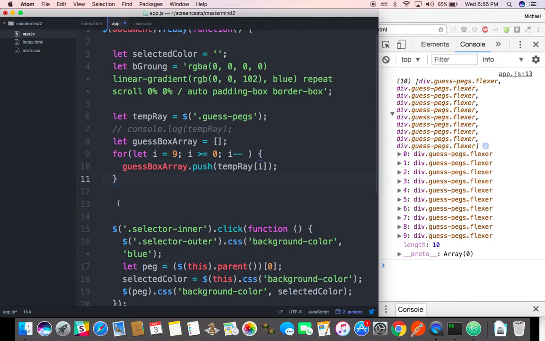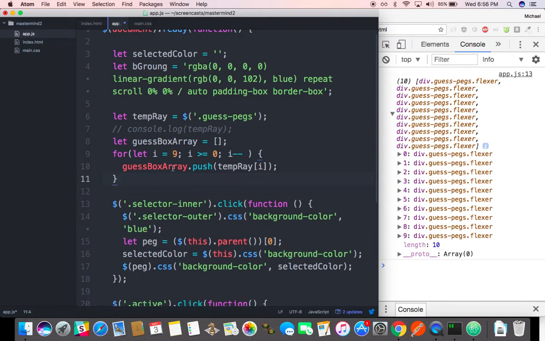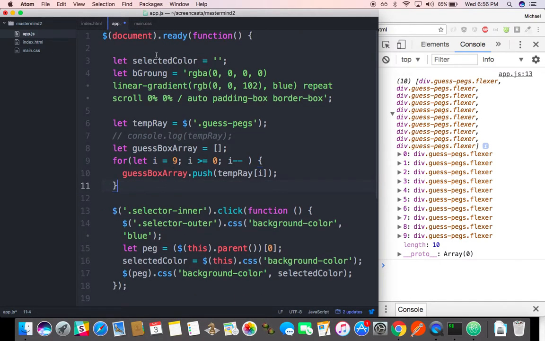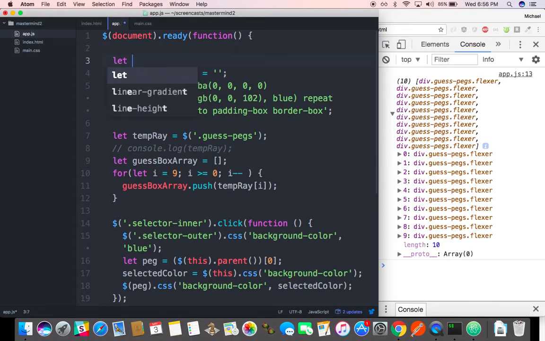Let's make a variable now to see how many guesses we've made. Right up here, we're initializing everything. Let guess, how many guesses have we made, equals 0. We haven't made any guesses. Okay.